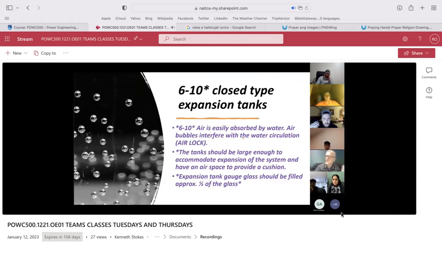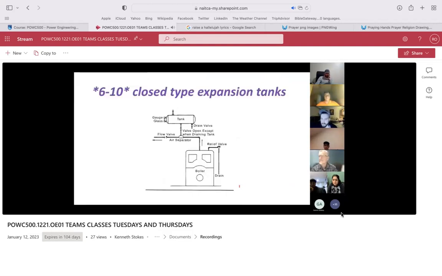Closed type expansion tanks: air is easily absorbed by water. Air bubbles interfere with the water circulation. The tank should be large enough to accommodate the expansion of the whole system and have an airspace to provide that cushion. Expansion tank gauge glass should be approximately half full of water.